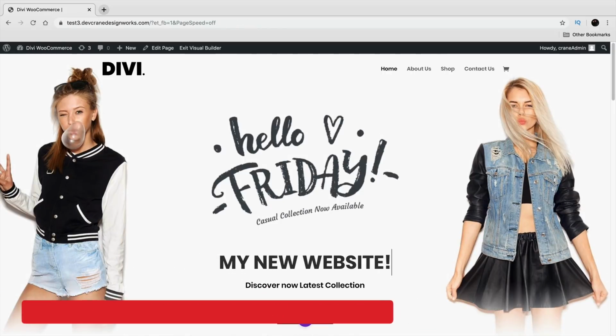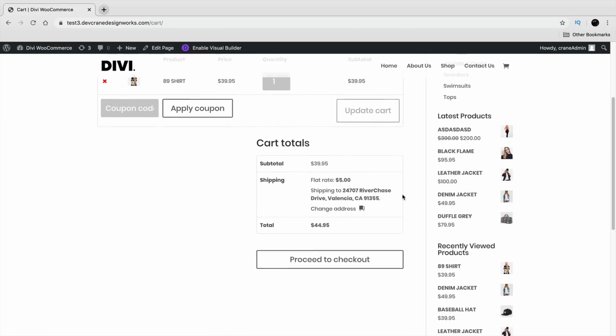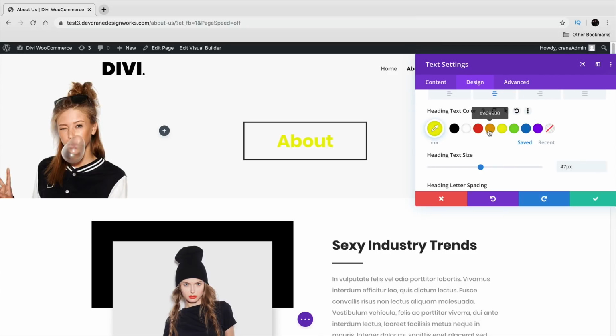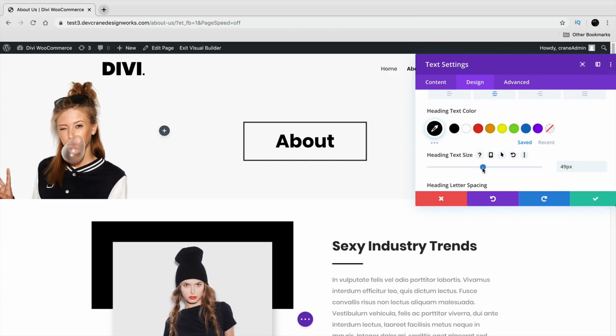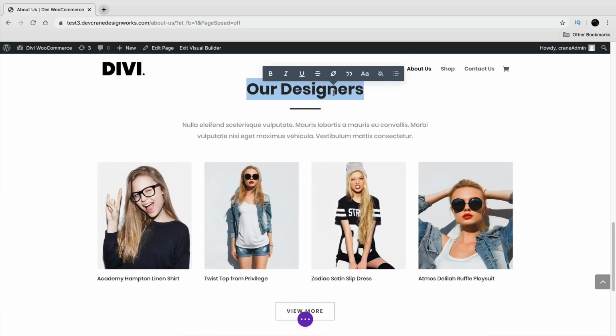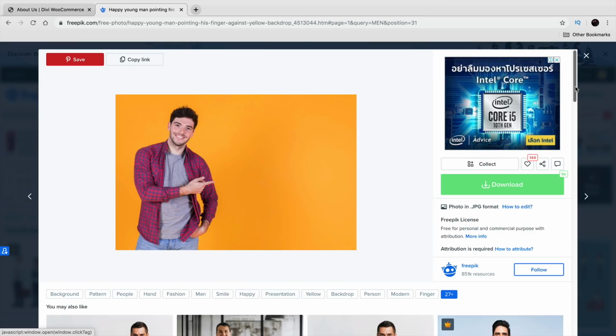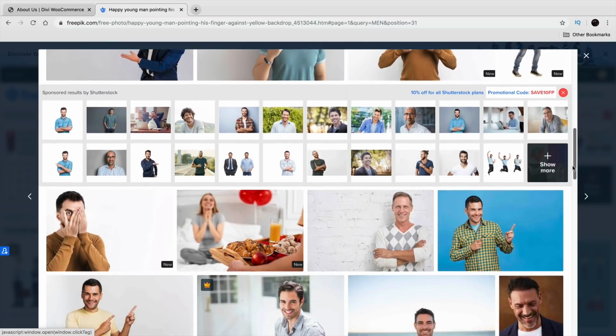Then we will create your products where users can add them to the cart and purchase them right away on your e-commerce website. Then feel free to change anything you want on your website, like changing the text, the size, or the color. You can move stuff around with this super easy drag and drop builder. You can put in your own images, and I'll also show you where you can get some really nice free images for your website.